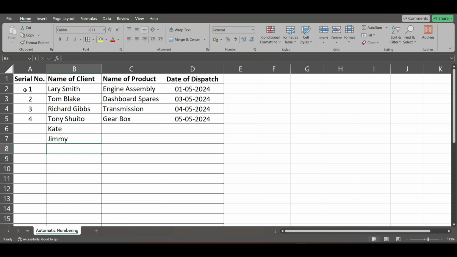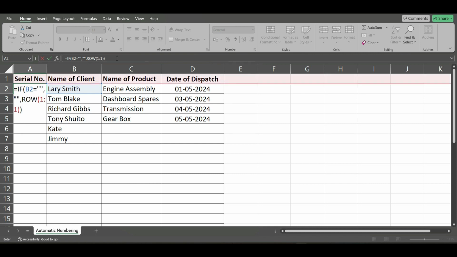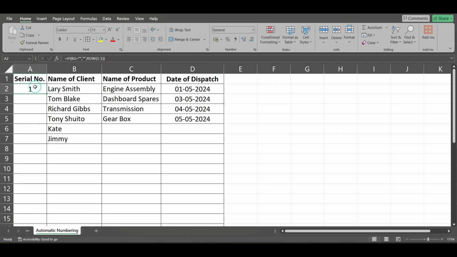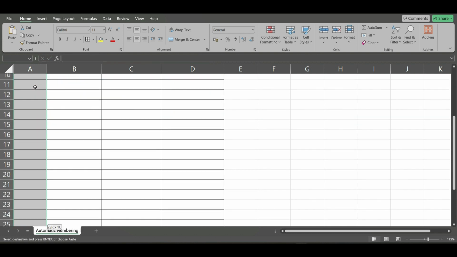So instead of doing this, what you can do is write equal to IF, the formula we are going to use here. Take the cell number of the name of the client. If it is blank, then you need the serial number to be blank. Else, if it is false, then you have to use ROW. The reference one, you have to start with the first number itself, and close the bracket. Now copy the formula here, Control C, and paste it to the cell range you want.